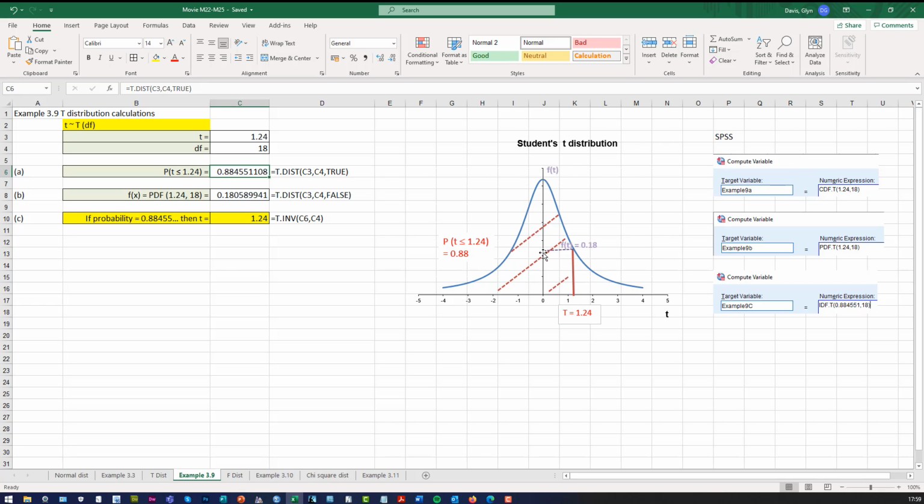Now, if you wanted to calculate, for example, the value of the function of t on the vertical axis, at that point there, you can do that quite easily by changing true to false. If you do that, it comes out to be 0.18. So on this vertical axis, f of t, that value there is 0.18.